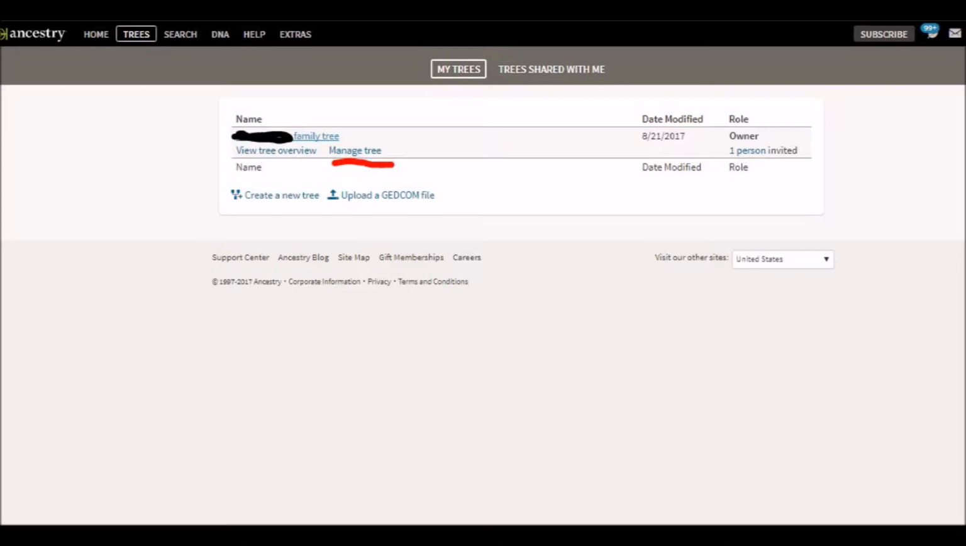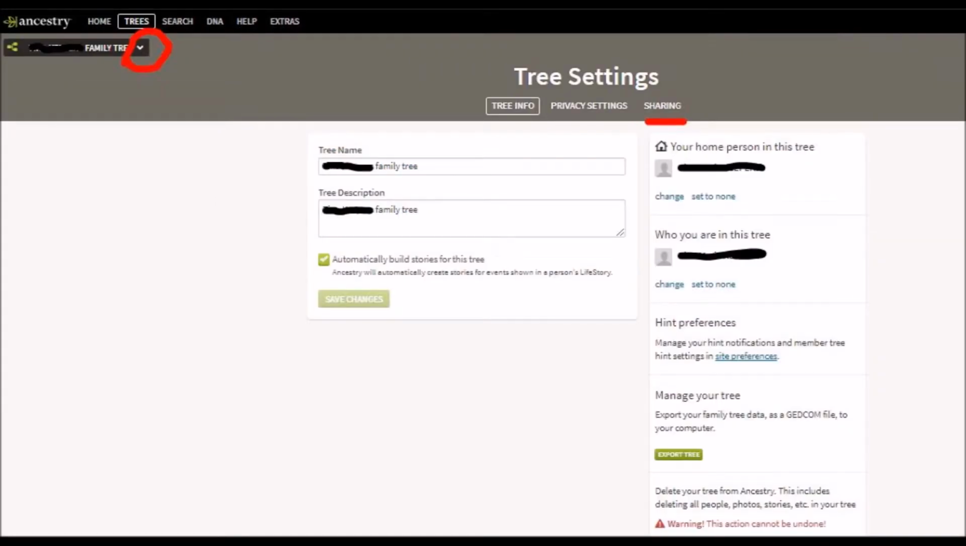Blacked out is the name of my tree, and under that is View Tree Overview and Manage Tree. Click on Manage Tree. Here we are now at your tree settings page. In the top gray bar, you can see where it says Tree Settings, and under that, we are now looking at the tree info. You can also click on Privacy Settings and Sharing. Here, if you'd like to take a moment and pause this video, you can look at all of the settings and info regarding your tree.